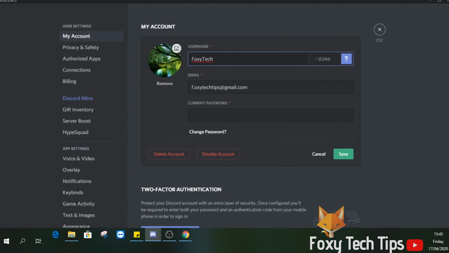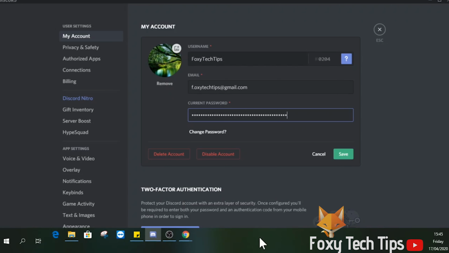You can now enter your new username here. You are allowed to change your username twice every 30 minutes. Click Save once done. Your username has now been updated.